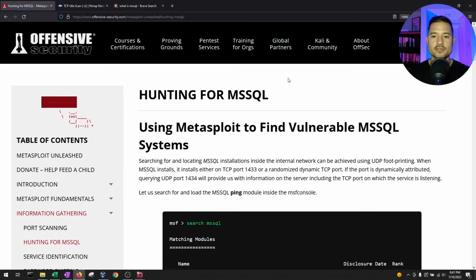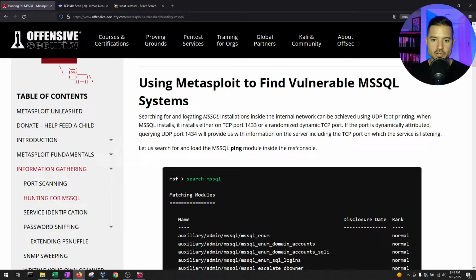So we're going to be hunting for MS SQL, utilizing Metasploit to find vulnerable MS SQL systems. We're going to search and locate MS SQL installations inside the internal network using UDP footprinting. When MS SQL installs, it installs either on TCP port 1433 or a randomized dynamic TCP port. If the port is dynamically attributed, querying UDP port 1434 will provide us with information on the server, including the TCP port on which the service is listening.